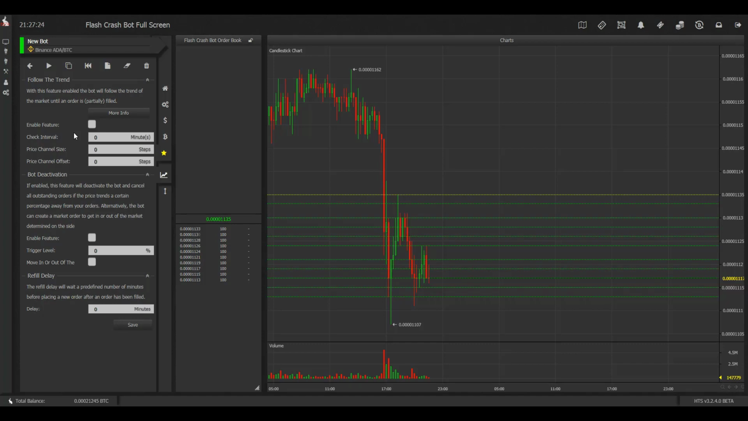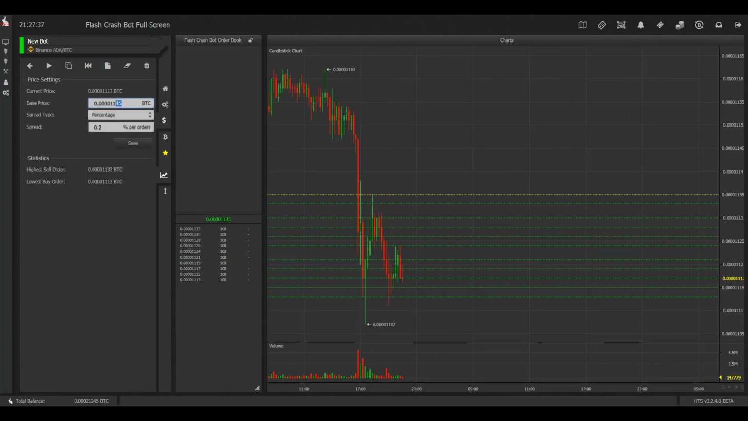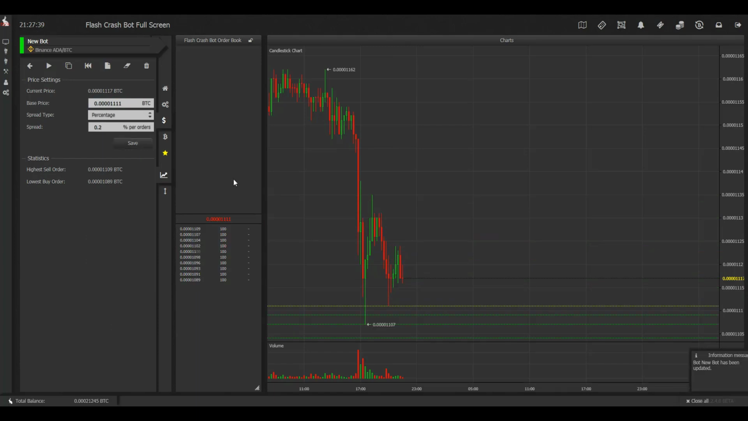Let's say for whatever reason our Flash Crash Bot isn't in position. The market took off the moment we hit play, and now we're not in position. So what we're going to do is let's simulate that. Let's say our first flash crash is back at 1111, but in this case, it's going to be for the buy. So let's say we're out of position.